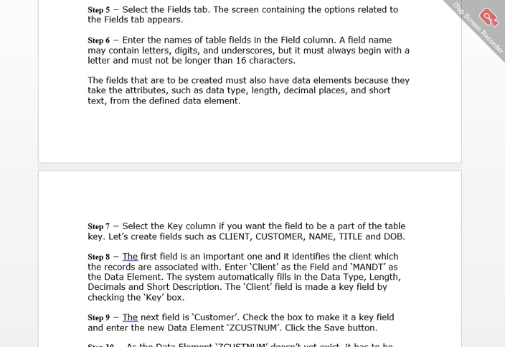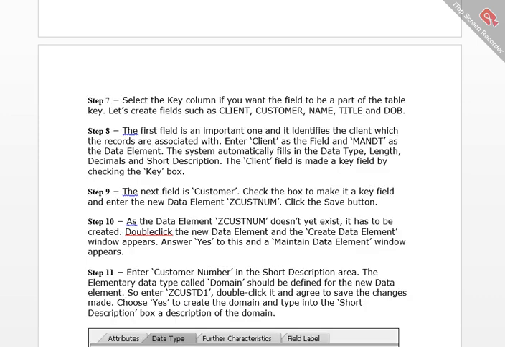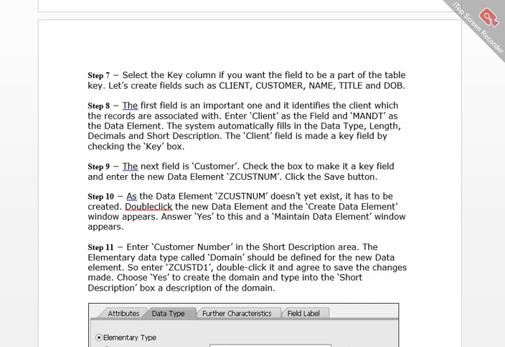Create fields such as client, customer name, title, DOV. Step 8. The first field is an important one and it identifies the client which records are associated with. Enter client as the field, MANDT as the data element. The system automatically fills in the data type, length, decimal, and short description. The client field is made a key field by checking the key box.